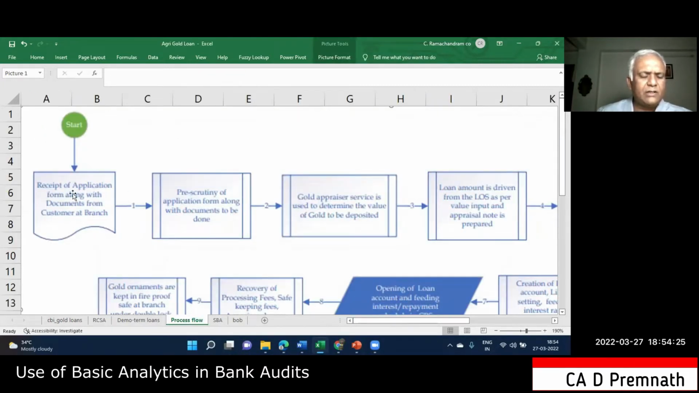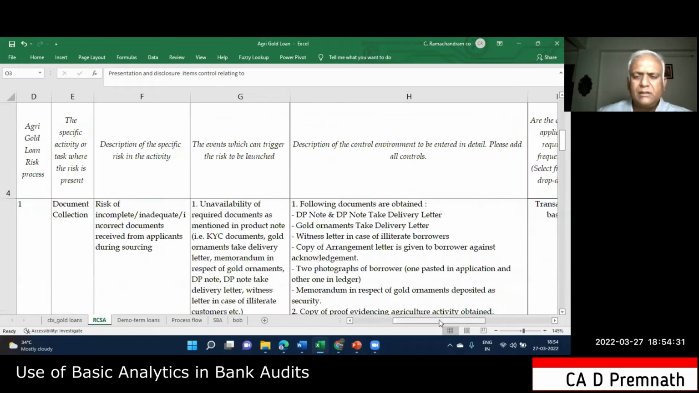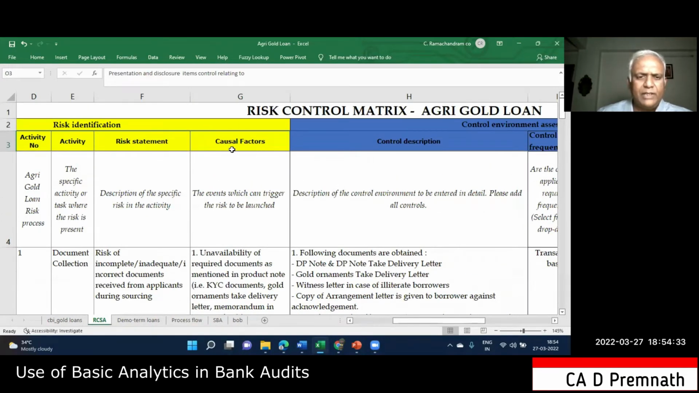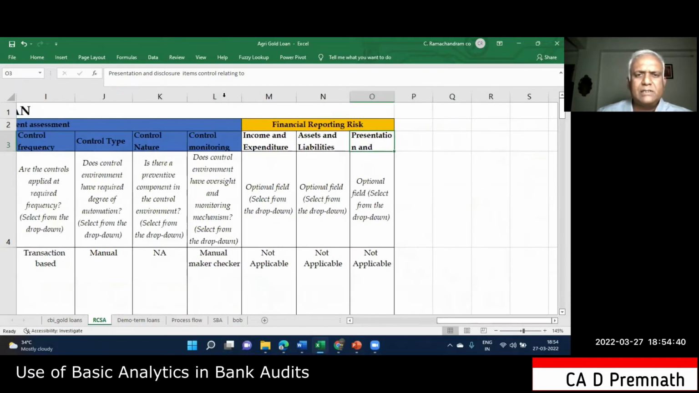In the collection of documents, is there a risk? If that risk occurs, how will that risk appear, and what is the control to mitigate that risk? And if that risk happens, will that have an impact on the financial statement? Come back to the audit report.